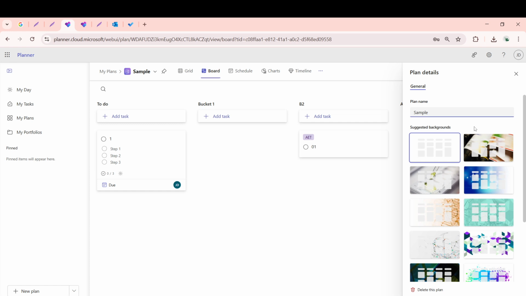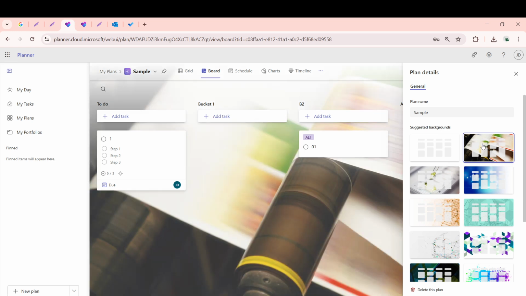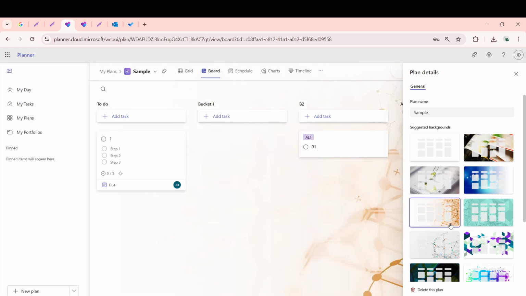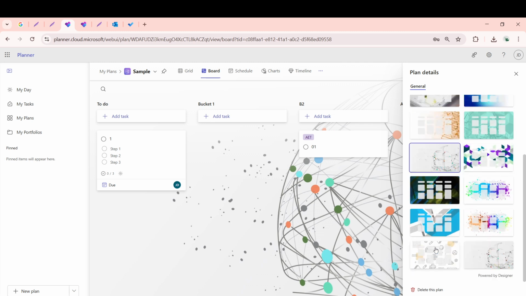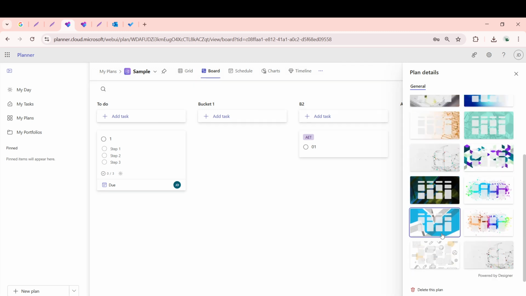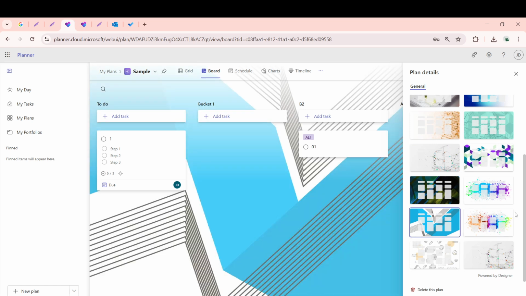Microsoft Planner offers a series of curated background images that you can choose from, aiming to enhance the visual aspect of your planning experience. Browse through these suggested backgrounds until you find one that appeals to your taste. They range from neutral tones to vibrant images, providing a variety of styles to best fit your needs and aesthetic preferences. Once you've settled on a design, click on the image to apply it as the background for your plan.